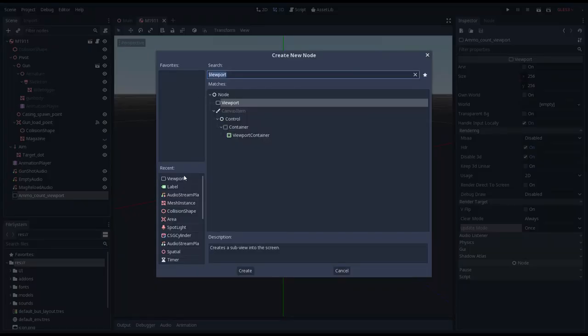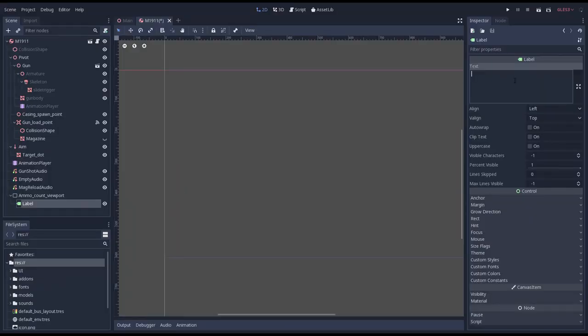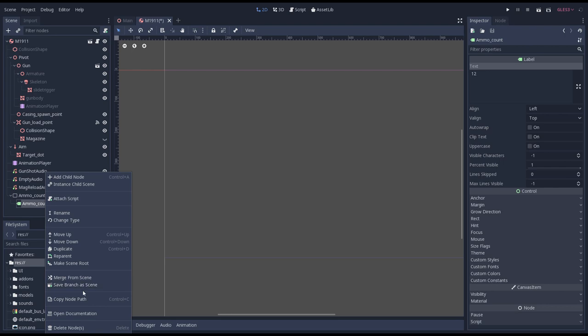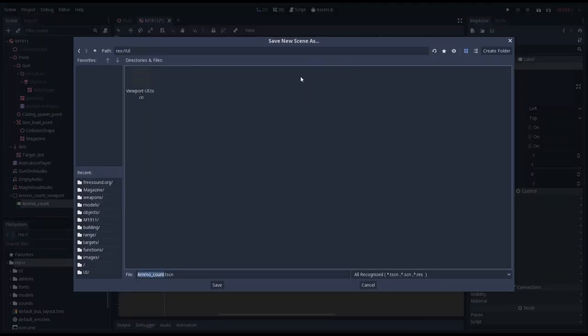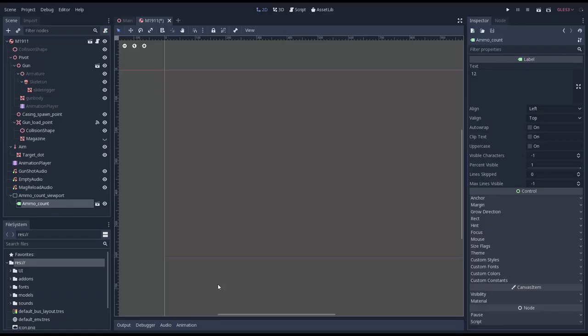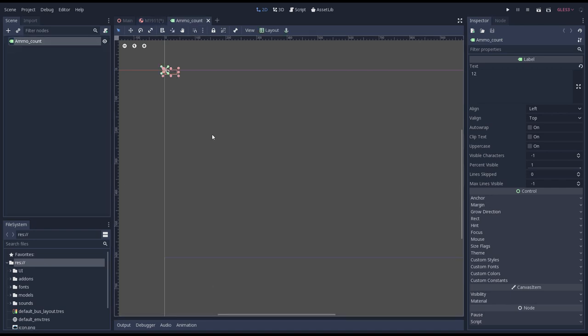We'll add a label to our viewport. This will render the ammo count. We default the text to 12 and rename the label to ammo count. Now we don't actually see our label. This is because our preview is showing our main viewport. The workaround for this is to save our label as a subscene. In this case, a little overkill, but for more complex viewports, having the logic in a subscene isn't a bad thing. Now we can see our label and start to set it up properly.